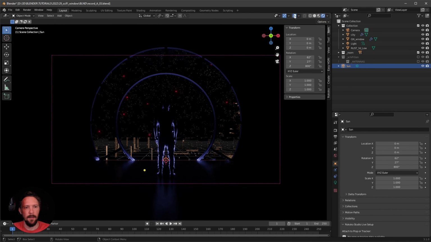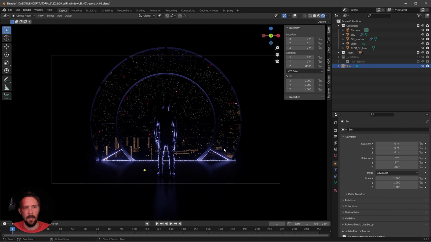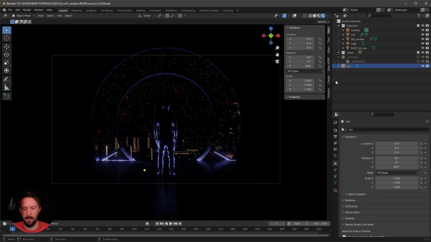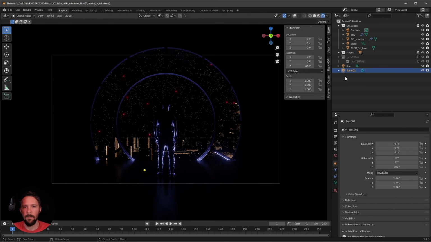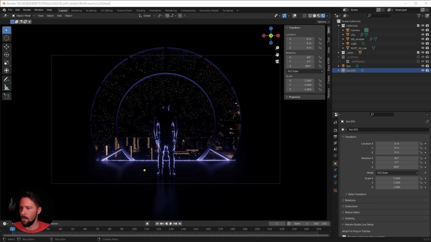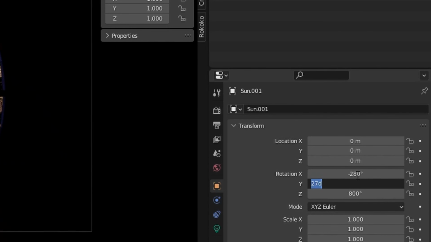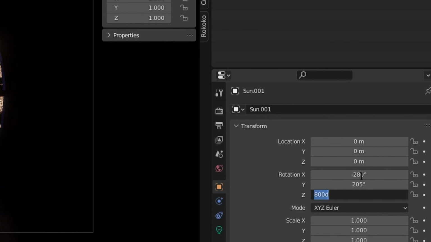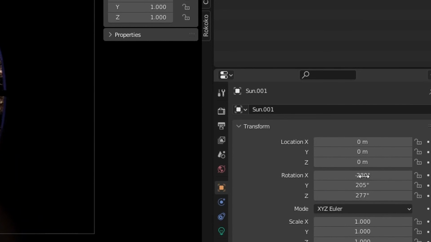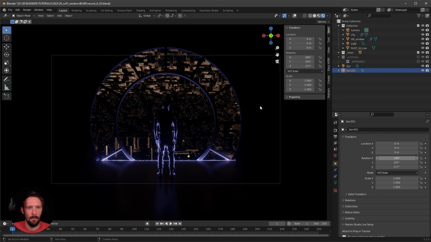Now we are having this light coming from the right, and I want to make another sunlight. Let's duplicate this one and change this sunlight to minus 280, 205 and 277. And now we're having lights here on the ceiling.